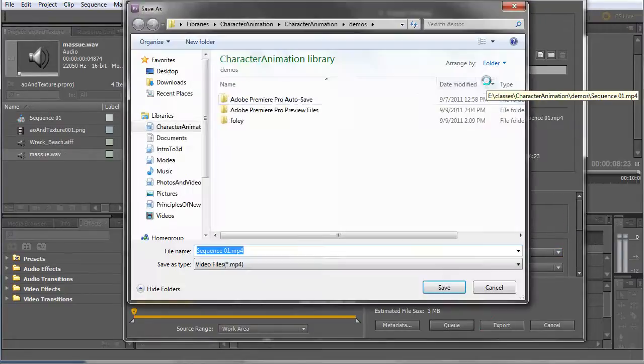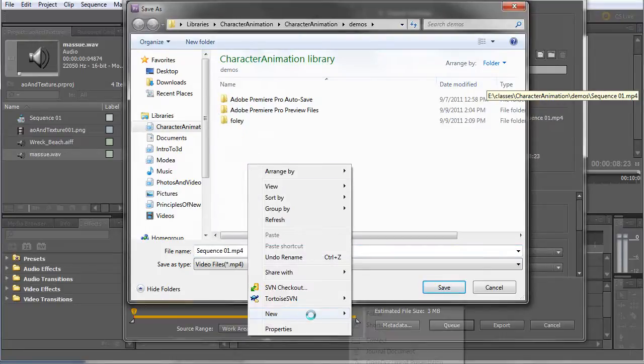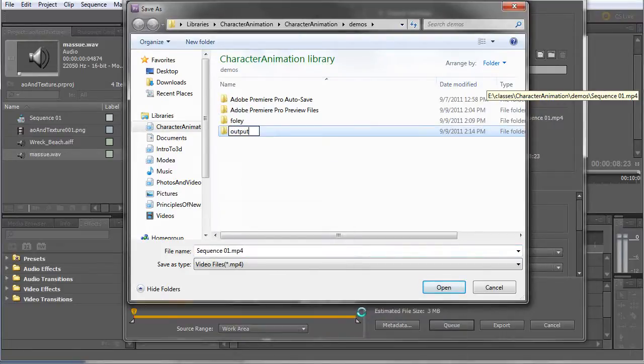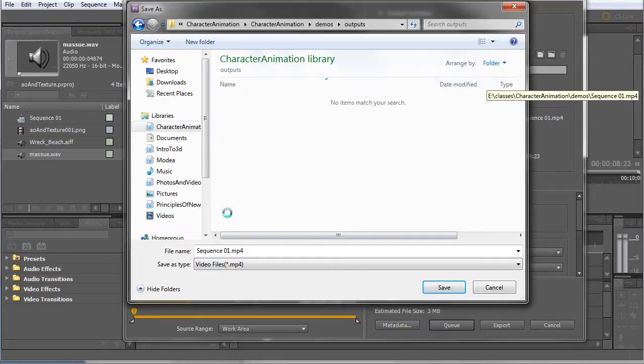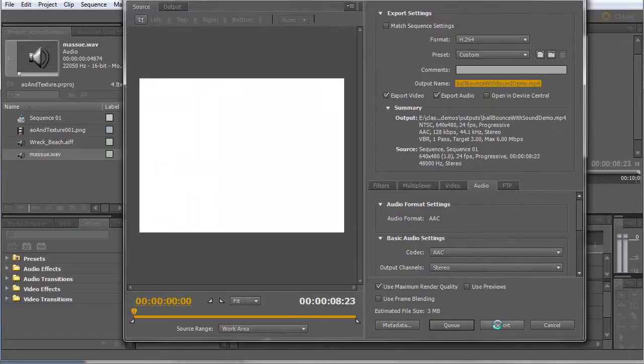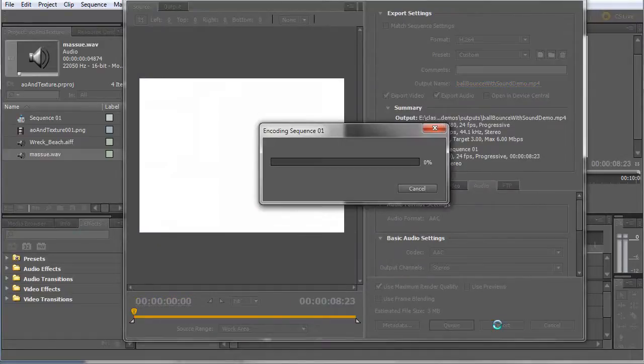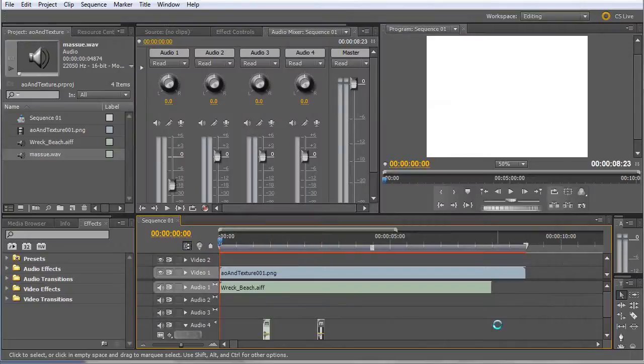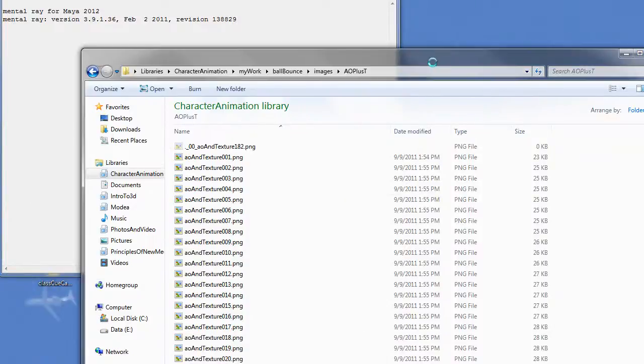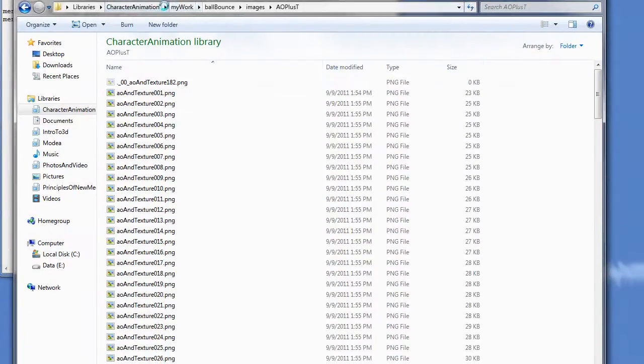We'll give it a name, make sure it knows where it's going to output. So I'm just going to throw a new folder here and call it outputs. Give this a name. And then just click export. And you can press Q, and essentially that just queues up a bunch of different stuff in Media Encoder, but since we're only rendering one thing, it doesn't really matter. So get that out of the way, and let me switch over there.